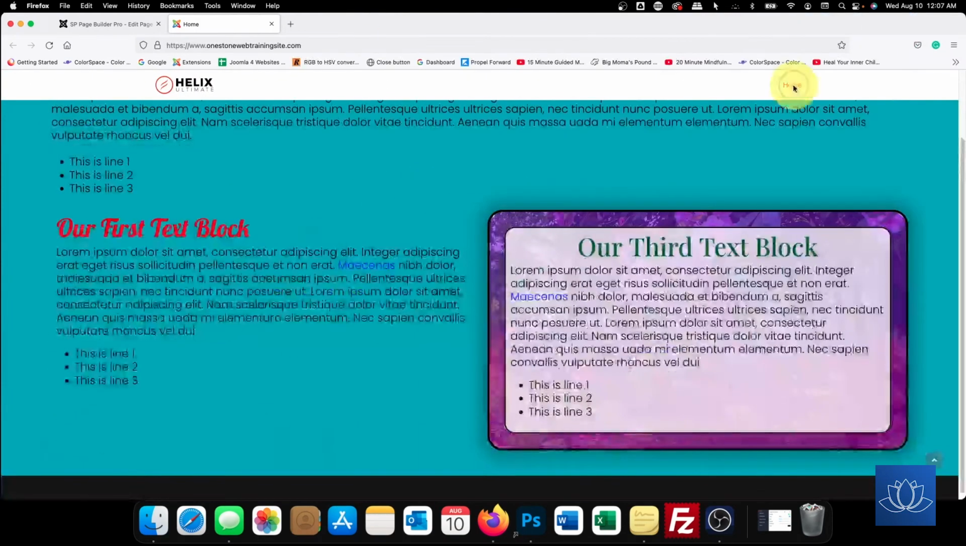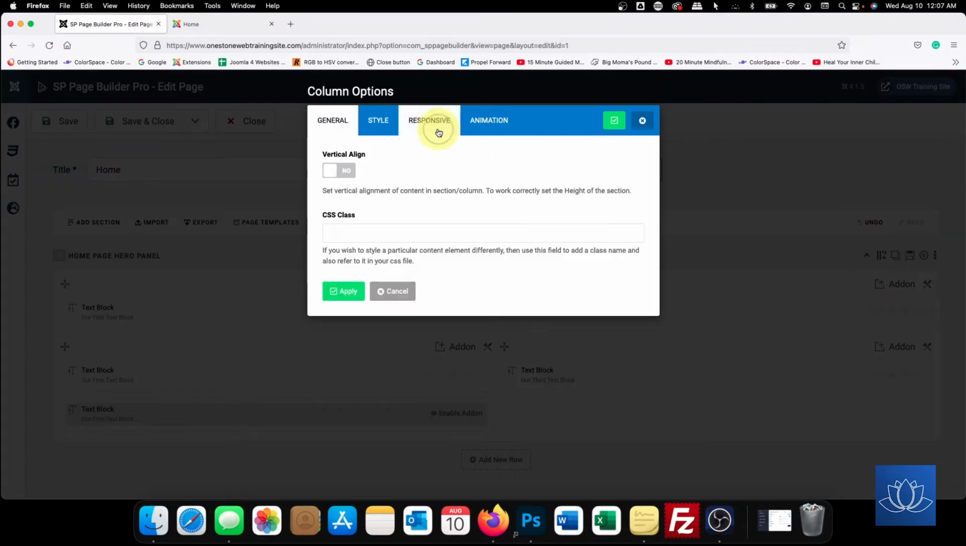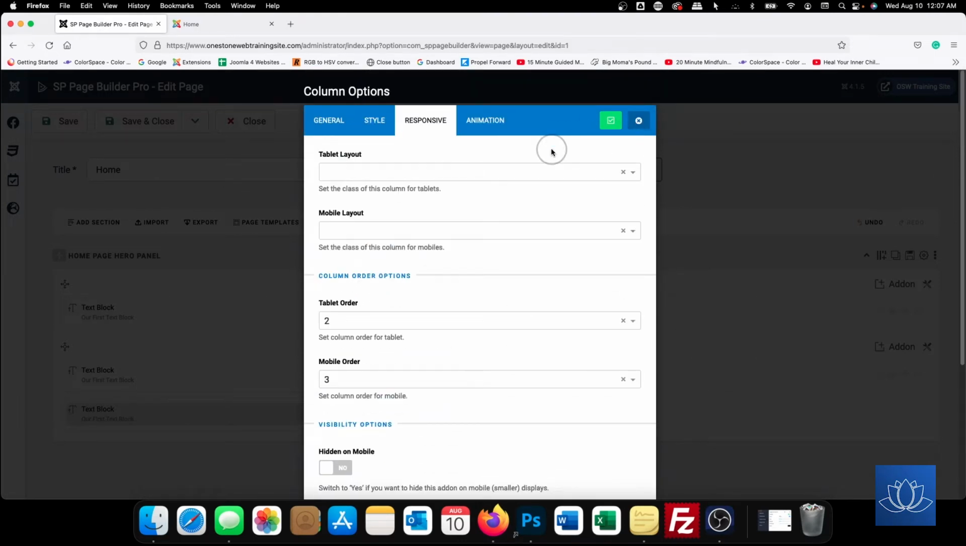Some of the most powerful tools you can have are built into these column options in this responsive section. So don't be afraid to maneuver things around in your layouts, depending on what is the most important thing you want people to see in your layouts.